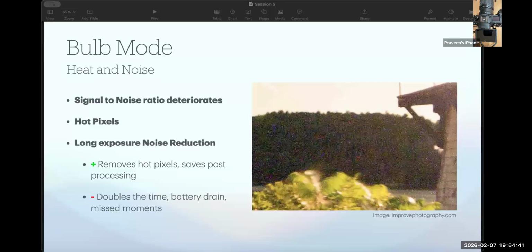Now, the pro is that it's very effective in removing those hot pixels, because they're very random. It's a different type of noise than ISO noise. ISO noise is more algorithmic, because every pixel has the same sensitivity, so ISO noise is more predictable. Hot pixel noise, or noise from bulb mode, is not very predictable for software. And the best thing is that it saves a lot of time in post-processing, so you don't have to worry about taking this through some software to remove the long exposure noise.